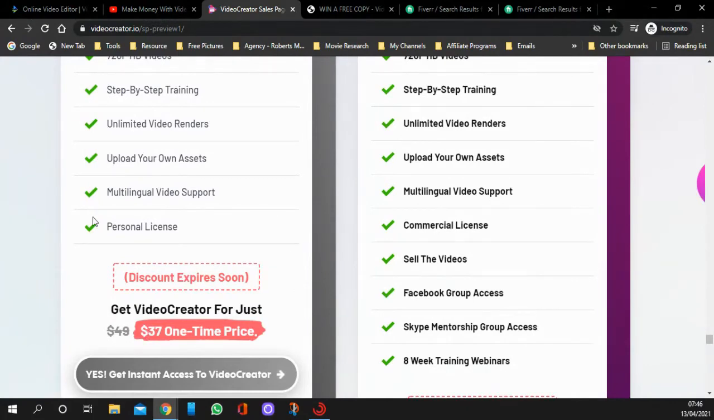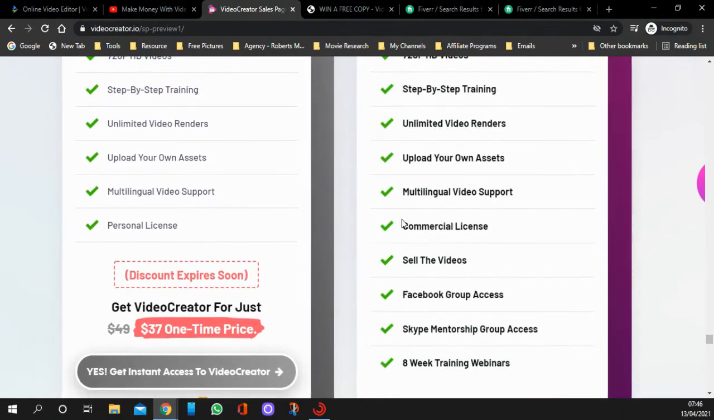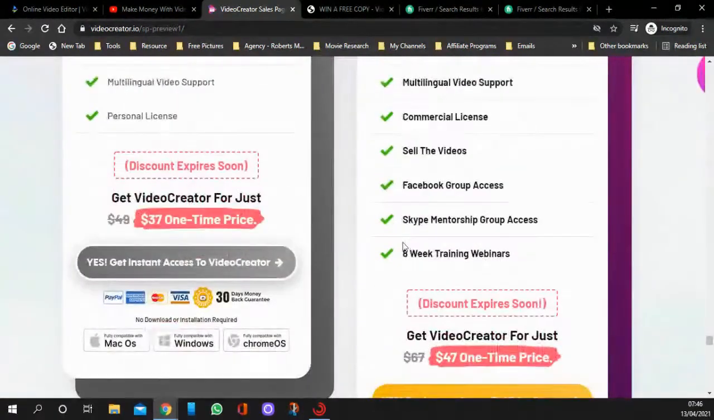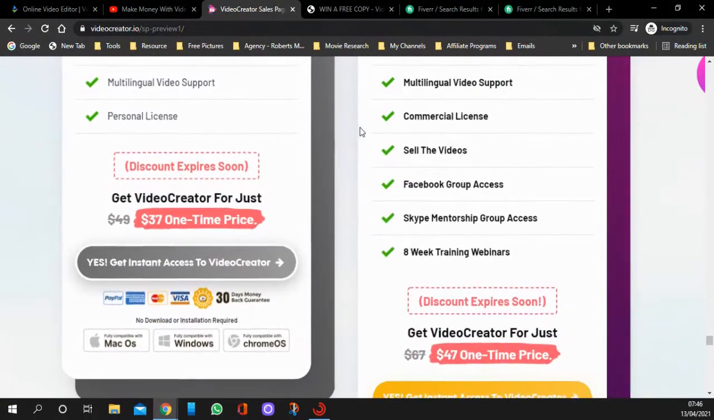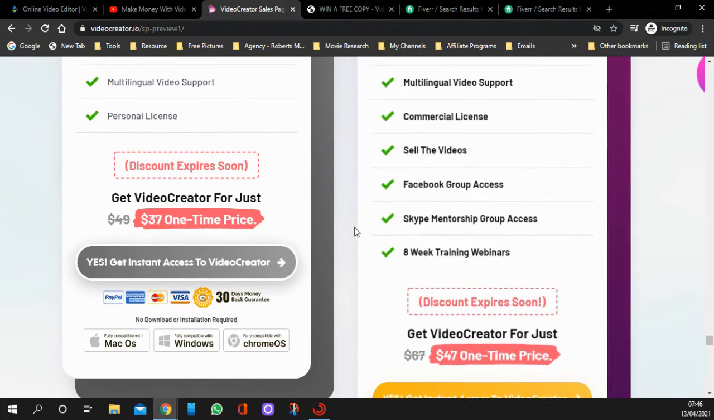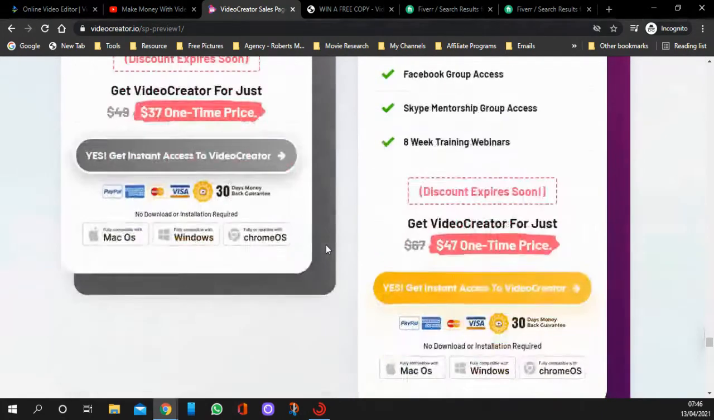Yeah, it's just a personal license, that one. Whereas in this one, the commercial license, it lets you sell the videos, and you get quite a lot more stuff. So you can sell the videos, which is important. You get Facebook group access, you get the Skype mentorship group access, and you get the 8-week training webinars. And that is for $47, a one-time fee.